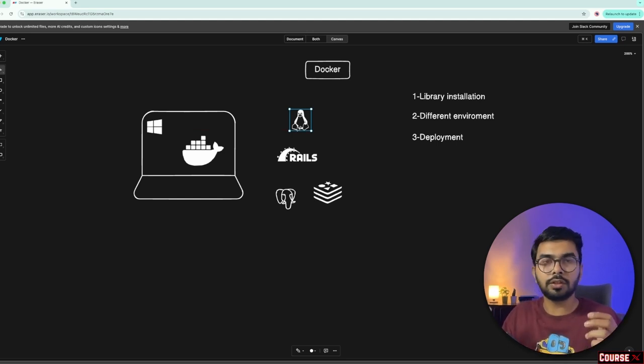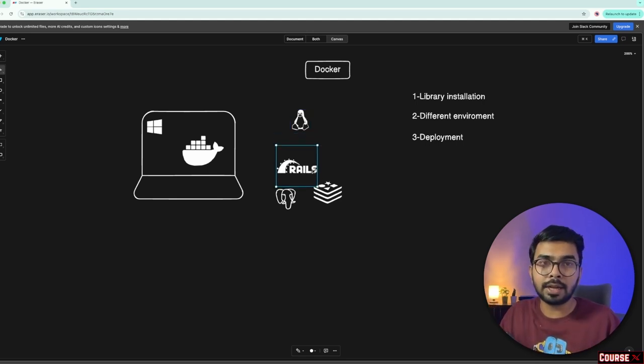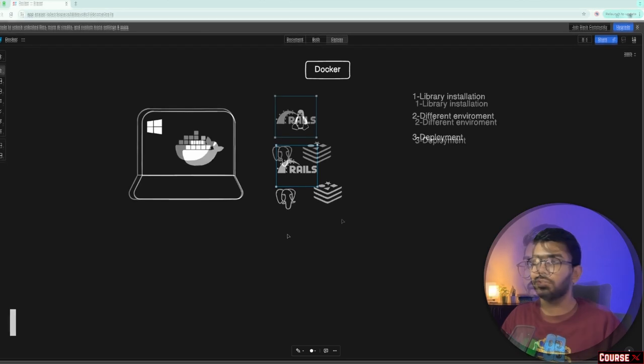So Docker also lets me choose which operating system to use, and the libraries that I want to install on top of it. I want these libraries, so I can install them with Docker onto a Linux operating system. Let's see how it solves these issues. So, for example, first is library installation. For library installation, let's see first how Docker works.